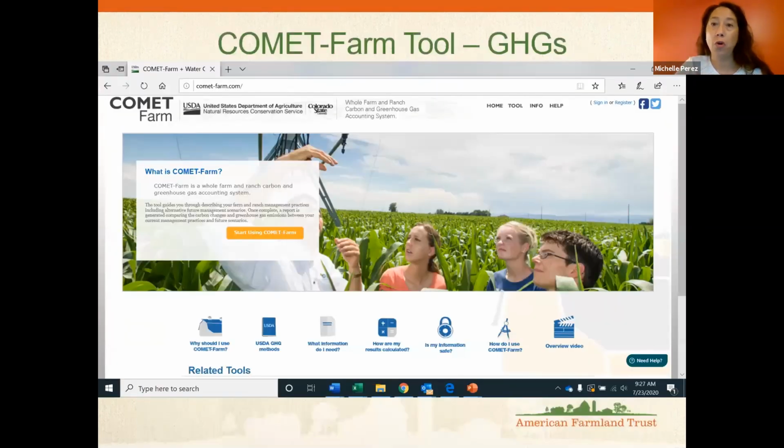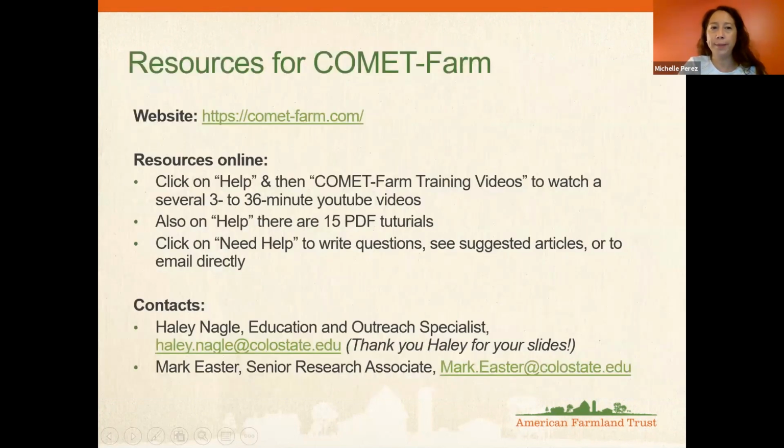So going very quickly here, this is just the highlight to give you a sense of these tools if you've never seen them before. This is the web page for the COMET-Farm tool, and on here you find all sorts of helpful things like this. Help at the top is a great place to click. Need Help at the bottom is very engaging. You can search keywords and you'll get prompted with articles that address your needs, and you can also directly email the tech support folks there. So a lot of great things on this main website.